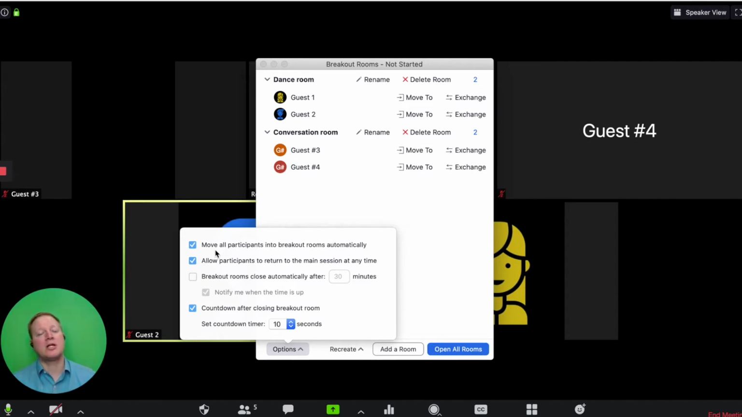If I'm running just an internal meeting, I might allow my participants to join those breakout rooms whenever they're ready. I can also allow my participants to come back to the main room at any time, or I can uncheck that and force them to be in those breakout rooms until the host lets them out.